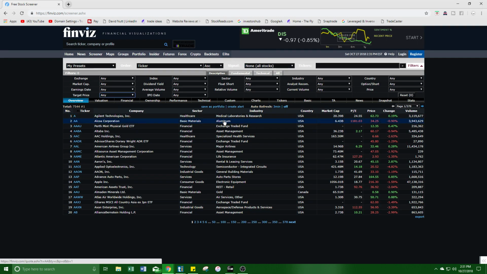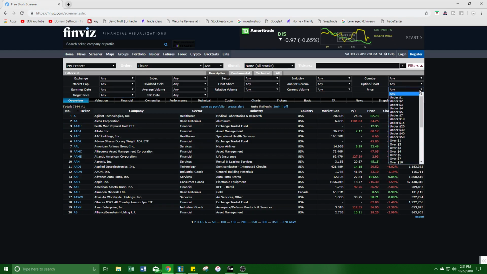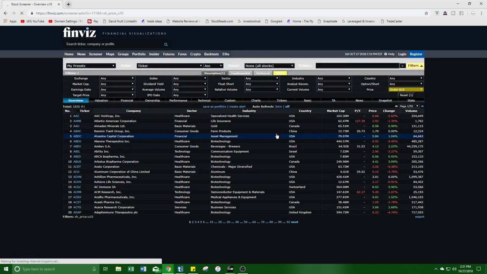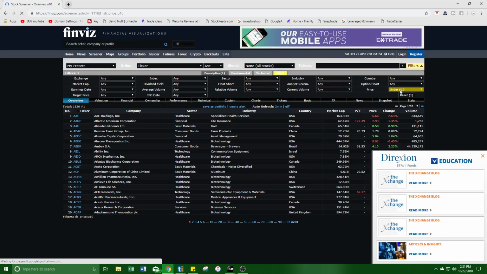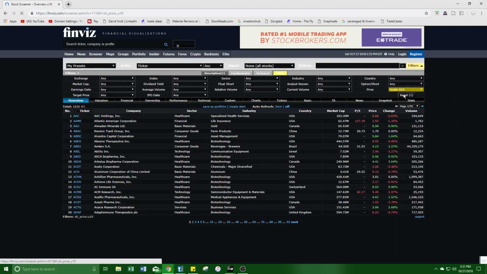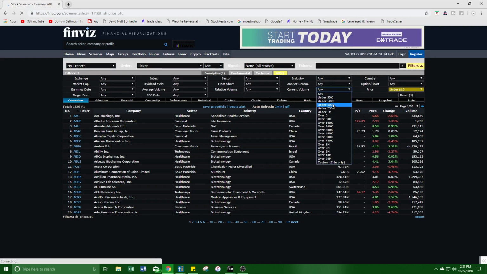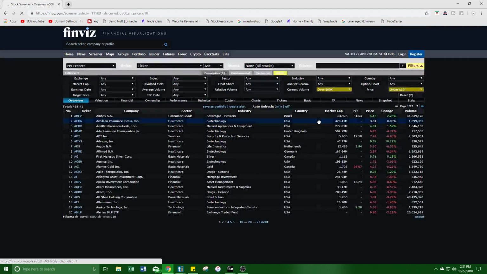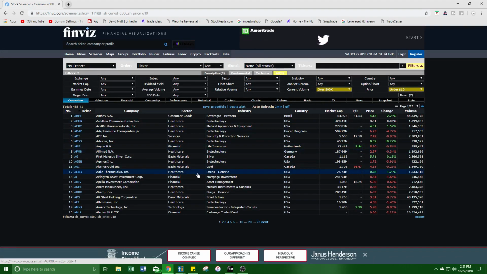So let's do this. I'll go to price. I want to scan for stocks under $10. And then every one that I choose, it automatically updates it. So we're scanning for stocks under $10. The current volume, I want the current volume to be over, let's say, 500,000. And then once again, it updates itself to my criteria right here.